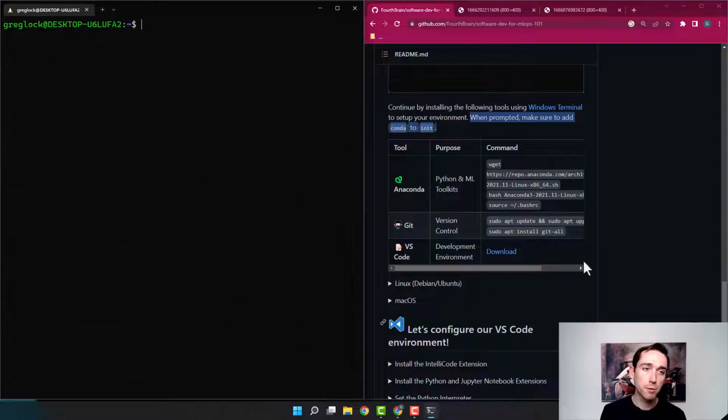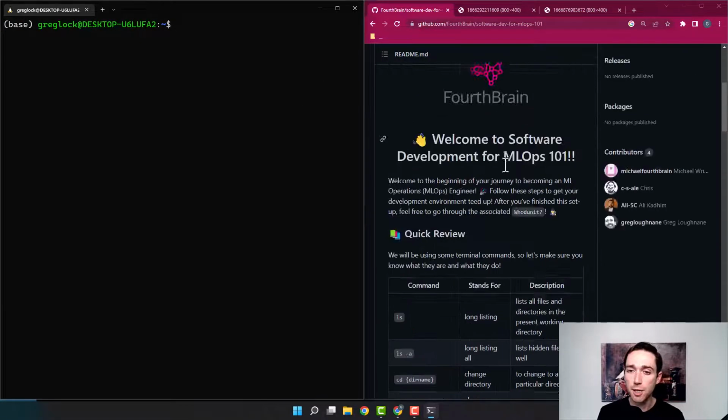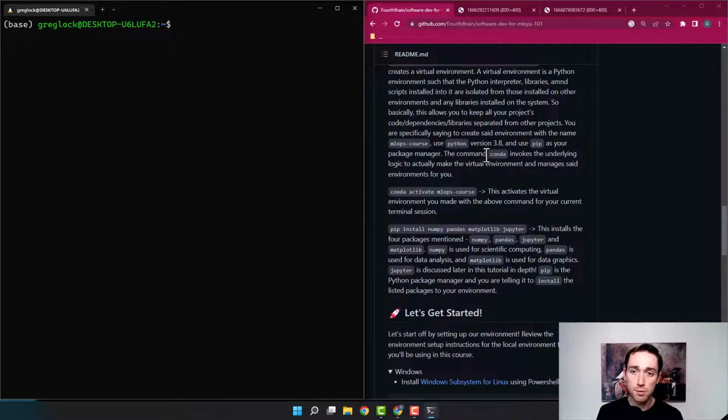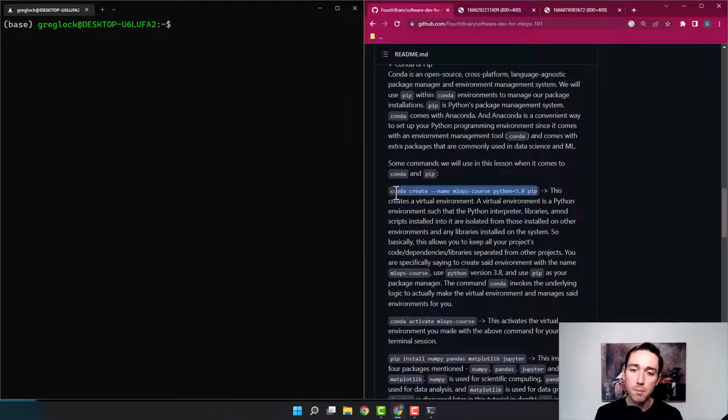However, if we sort of refresh our terminal here, you'll see that all of a sudden we are now using our base environment within Conda. But we don't want to use the base environment. Instead, we want to create our own virtual environment because that's really aligned with best practices. Let's keep our base environment fresh and clean. So we'll go ahead and call it MLOps course. That's what we'll call our environment here.